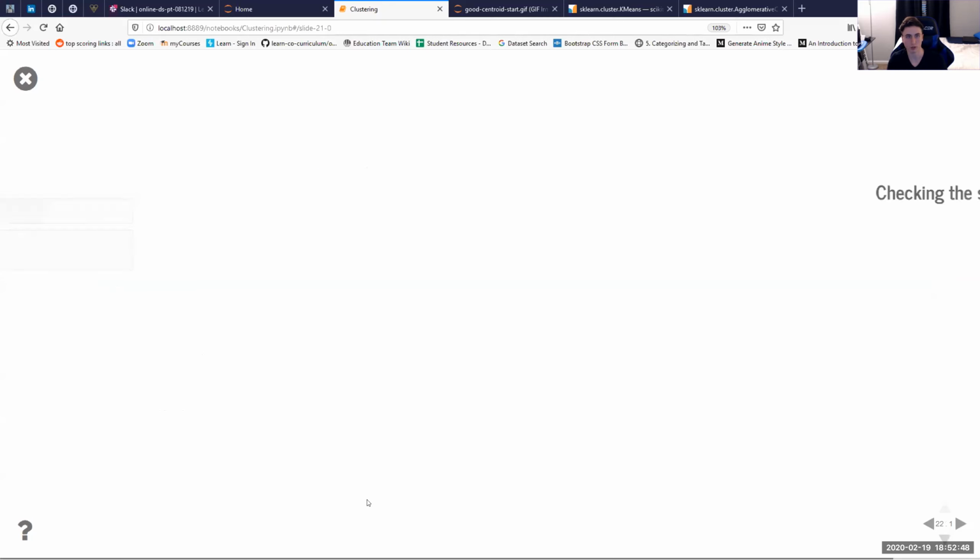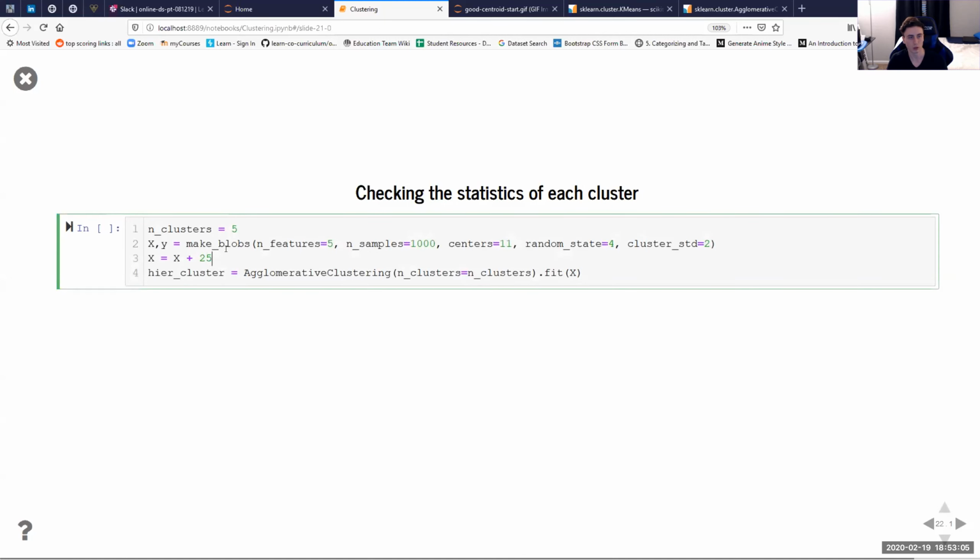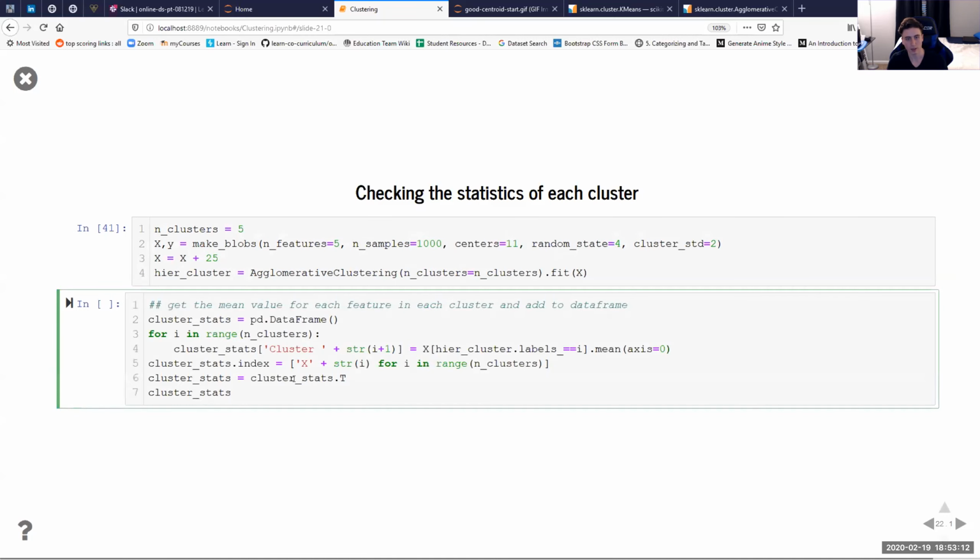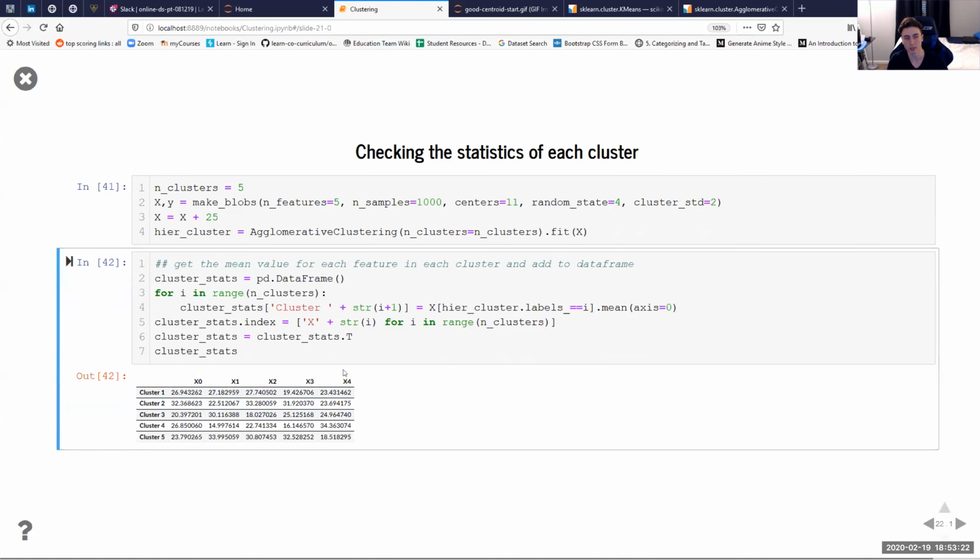So that's one option. You can also look at the statistics of each cluster. And you could do this for k-means or for hierarchical. You can basically see what the underlying statistics are for each group and how they differ. So we will go ahead and make a new data set here, fit a clustering model with 5 clusters. And then I'm going to make a data frame, which will basically get the mean value for each feature in each cluster. And then we'll display it in a data frame.